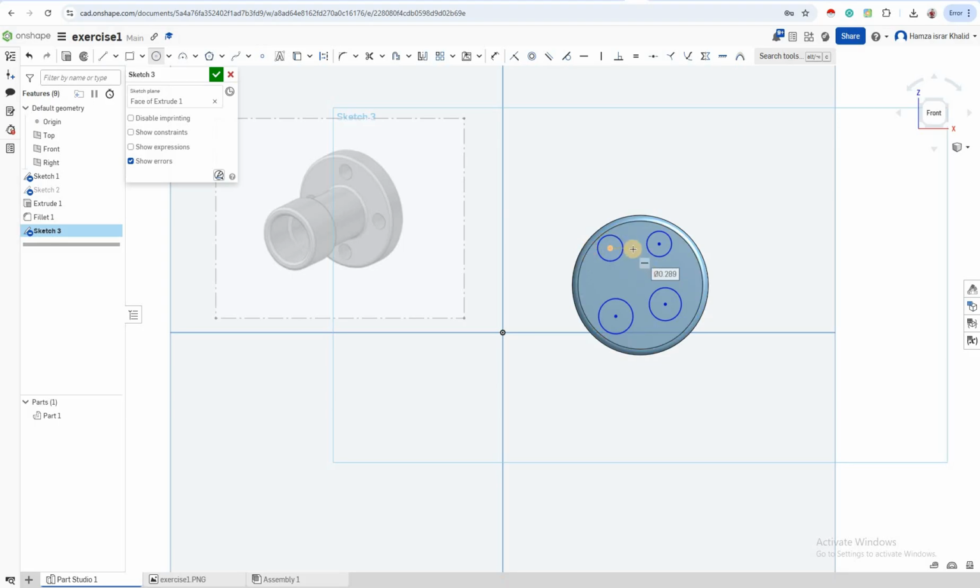So what we are going to do here, it's very simple. I'm going to click on the circle here, and I can press this one. This is called sketch constraints. So I'm going to click on it and click my circle, and then click this circle, and you can see the shapes have been changed.